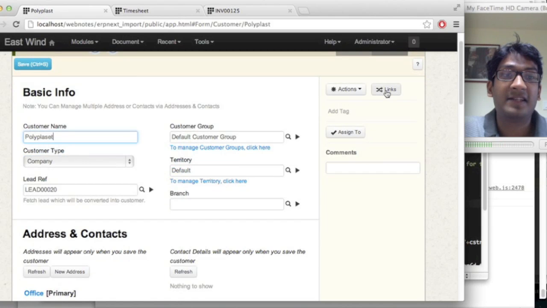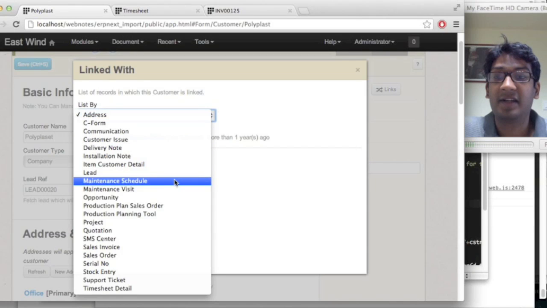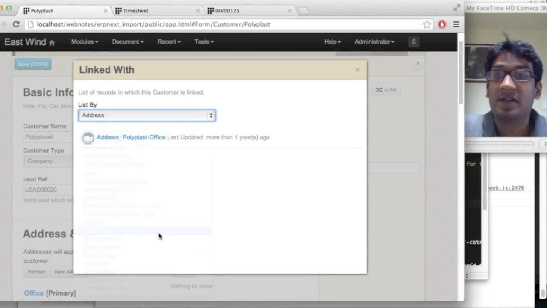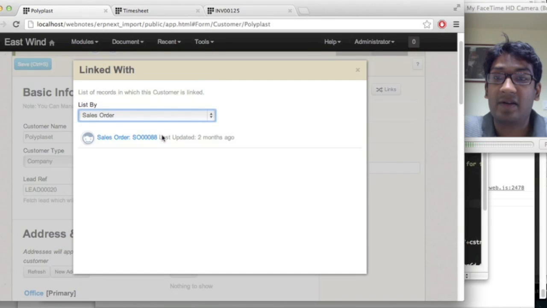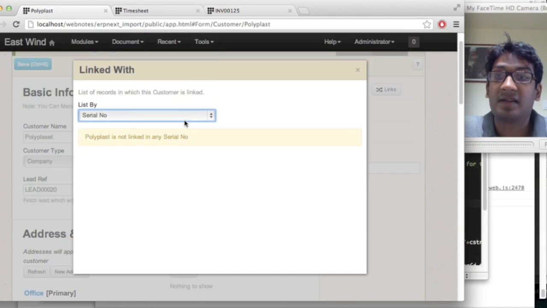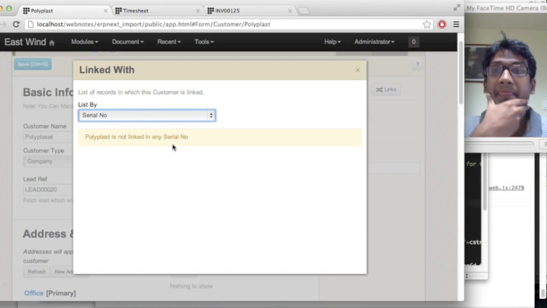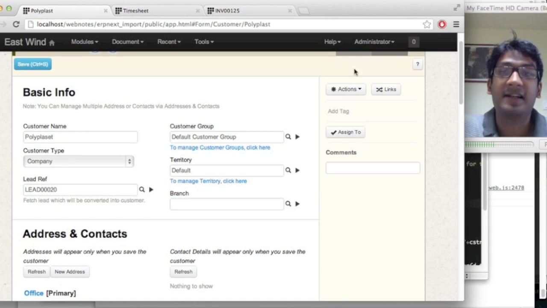So what we have here is a links feature. This is the link. So you know all the different transactions this customer has been linked to. You send a quotation, or you're not sending any quotation to this customer. Do you have an order? Yes, you have an order. So you have a serial number. See all the serial numbers that you have delivered to this customer. So this is a very easy way to find out all the transactions this particular customer is linked with.